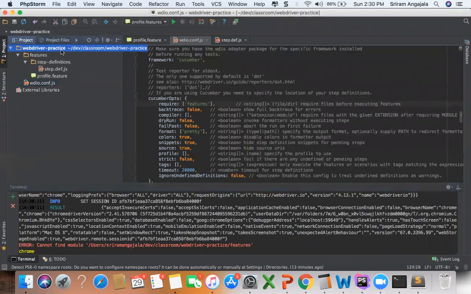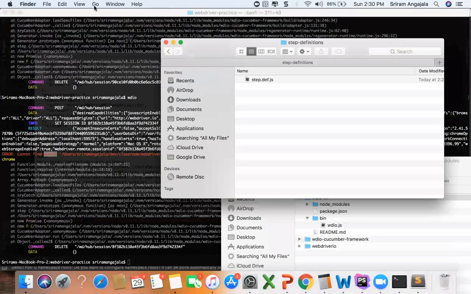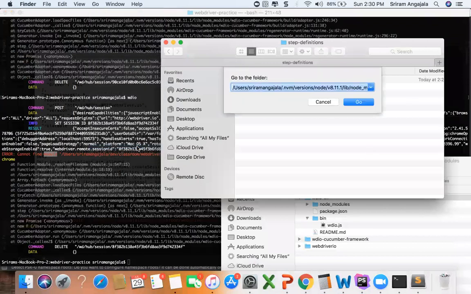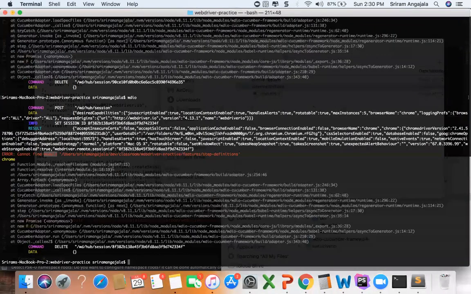WebDriver practice. WebDriver hyphen practice feature. So it's saying cannot find module. Is there any security problem or something like that? I'm just copying and pasting it. Go to folder. It is there, right? This is there. Okay. Very interesting problem. So we need to run that step.dev.js through the WebDriver command.